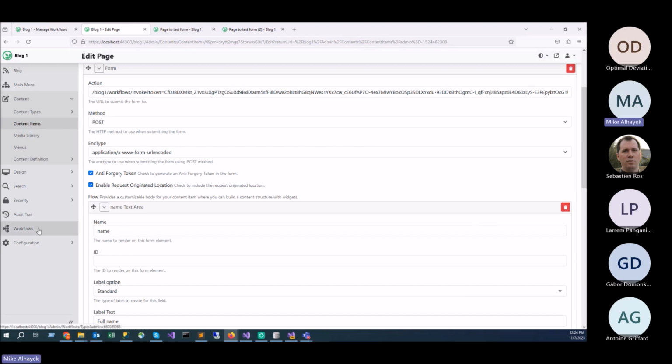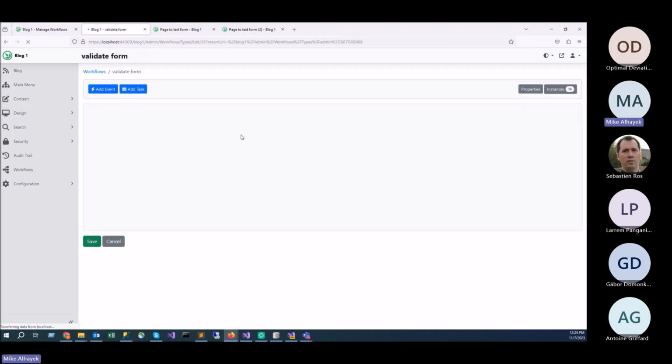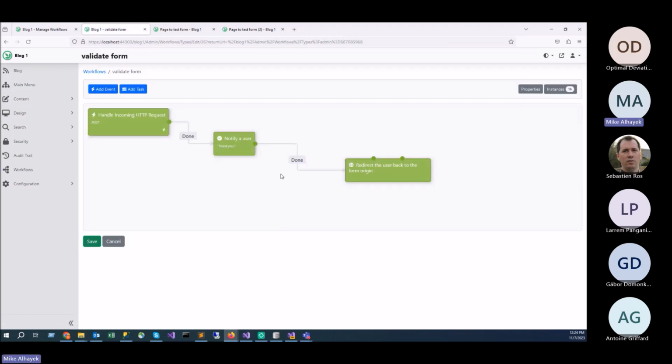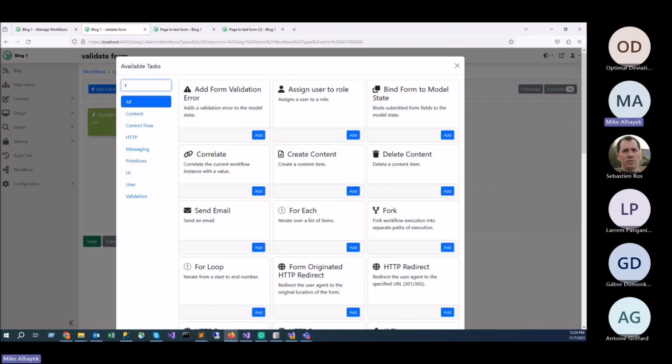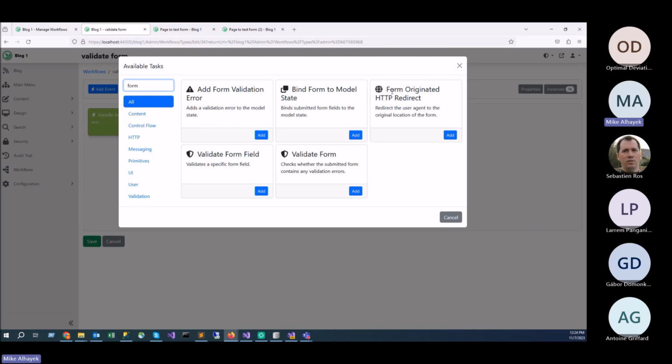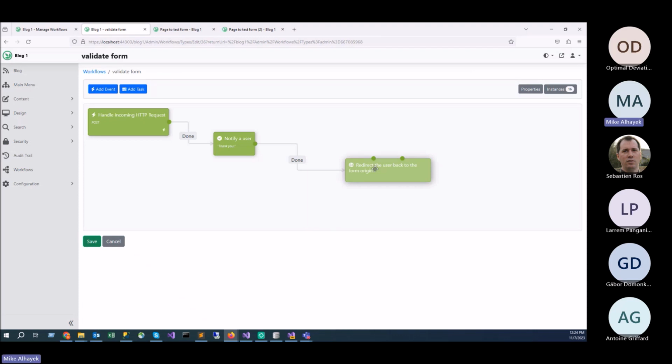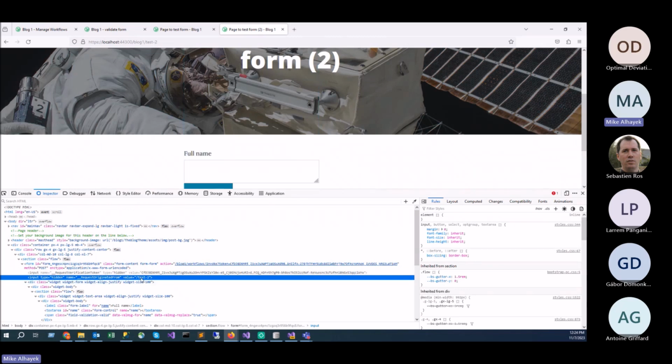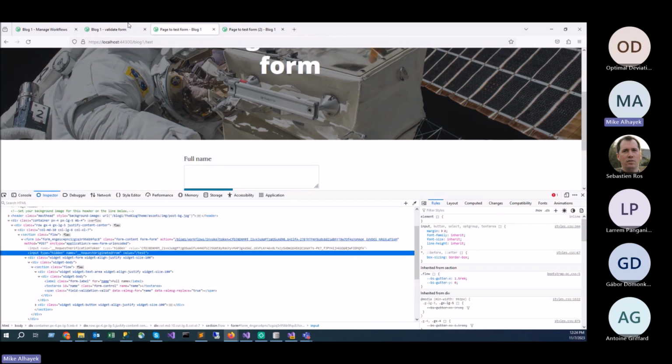If you go to workflows, you can add the new activities. Here I created a basic workflow. All it does is show a notification, then redirect the user back to where they came from. This is the new activity that was added. If we go here, you see there's a form originated HTTP redirect. This one redirects the agent to the original location of the form. It evaluates this input value and redirects the user back to where it came from.